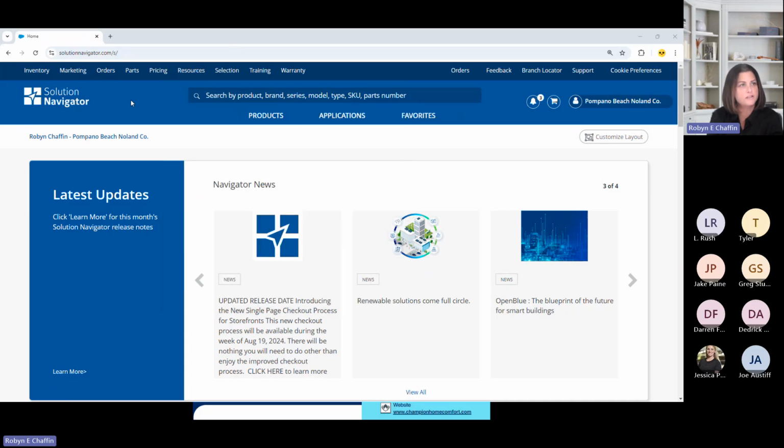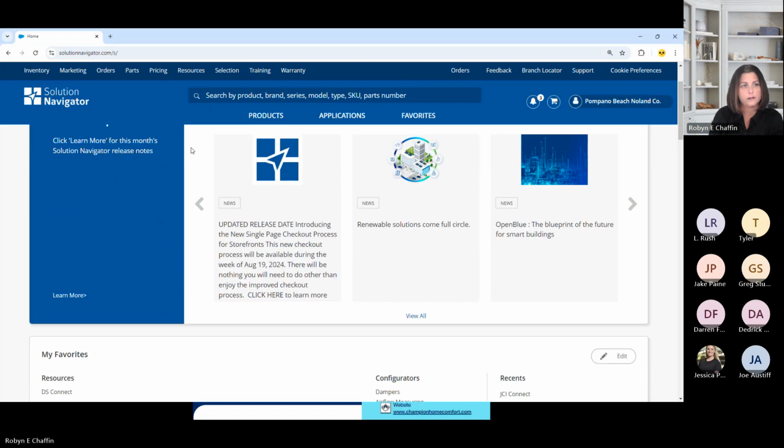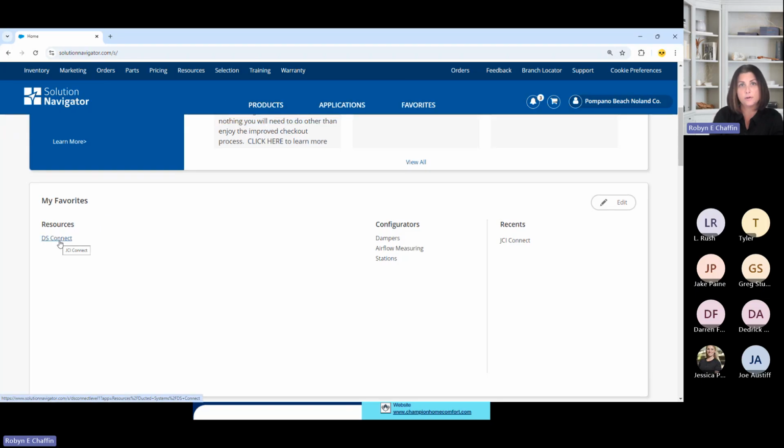The way we're going to find this is under resources, which you can pull down from the top. And here's JCI Connect. And the first thing I'm going to do, you see the little blue star. I'm actually going to star this or favorite this application. And what that is going to do, if I scroll down here to my favorites, there's DS Connect. I don't have to pull anything down. I can just go right to my favorites, and it's a shortcut.